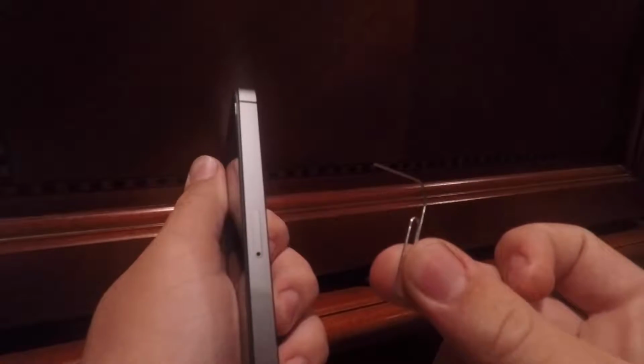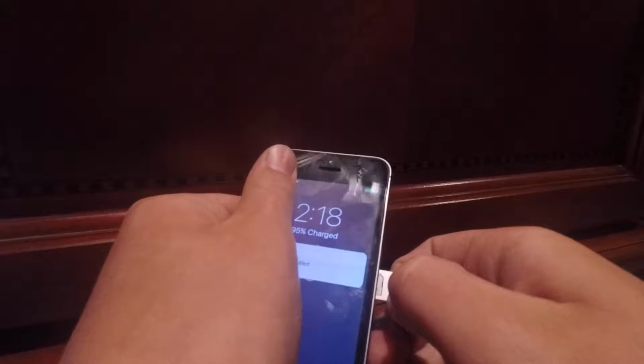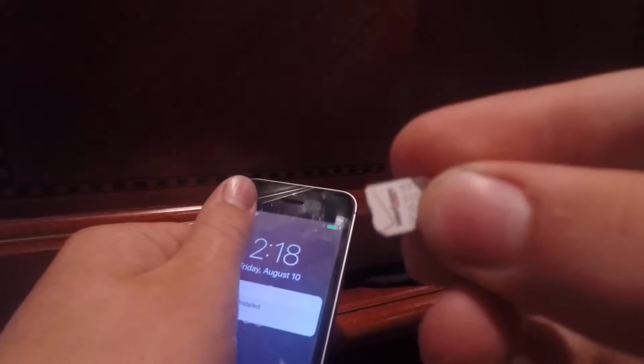SIM card tool, but I have a really small paper clip here, and what we can do with this is push it in this hole, and the little SIM card tray will pop out, and inside you'll see your SIM card, which I just dropped, which will have your carrier. In my case, it's a Verizon, very, very small.